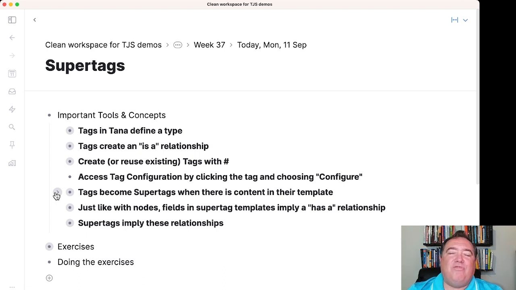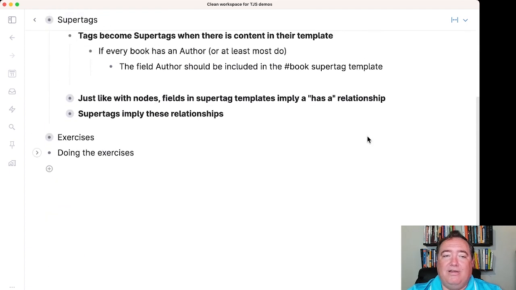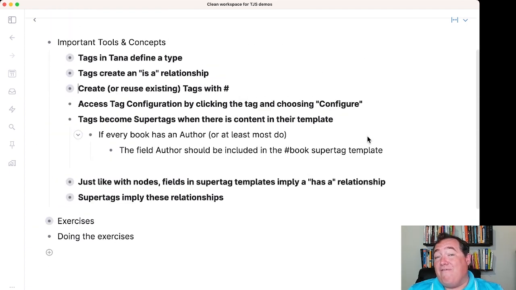Now, making that distinction is useful, but for most folks, we just sort of blur the line and call them super tags all the time. But do note there is a distinction there, and it's worth making, even though sometimes I forget. Tags become super tags when there is content in their template. So in other words, if every book has an author, or at least most books have an author, then the field author should be included in the book super tag template.